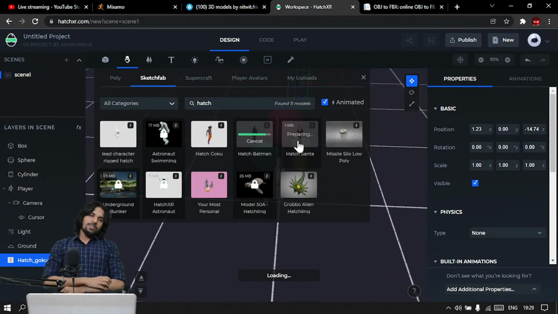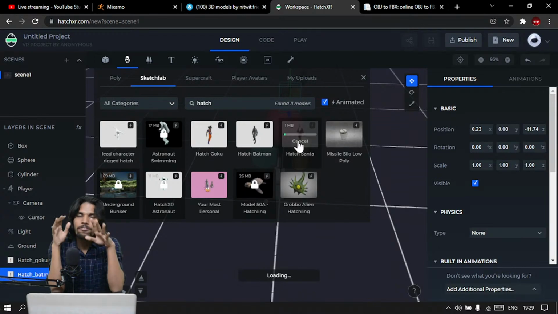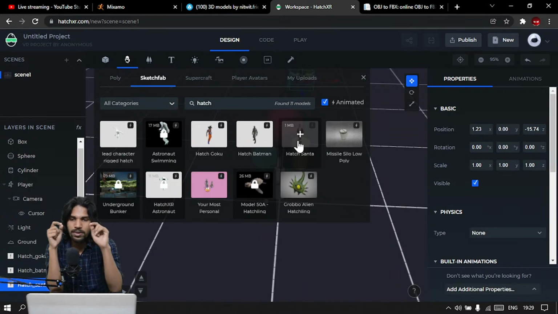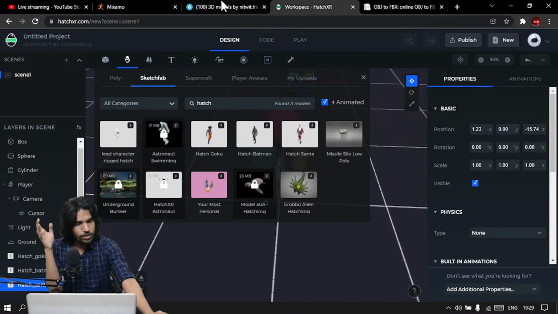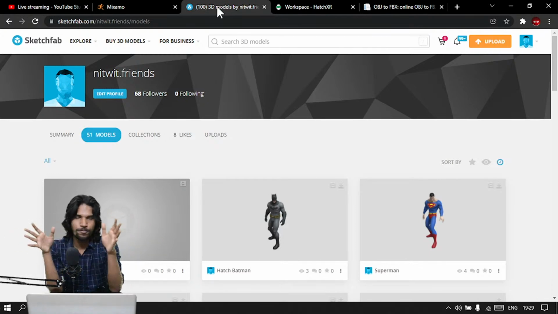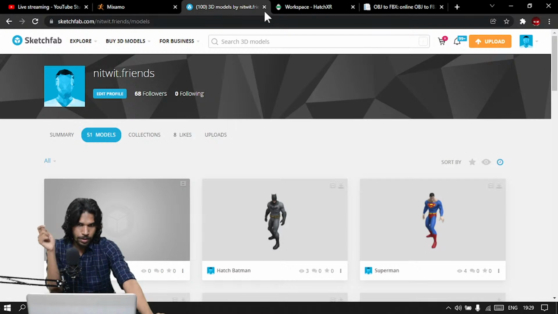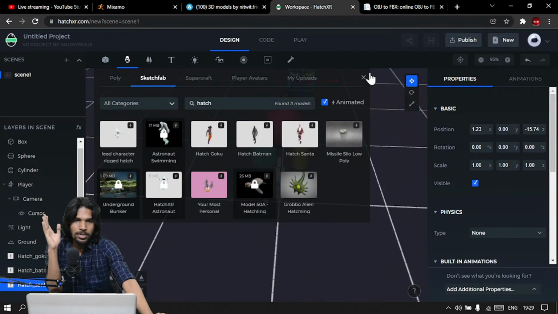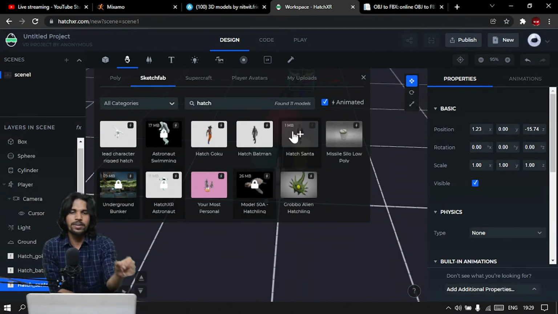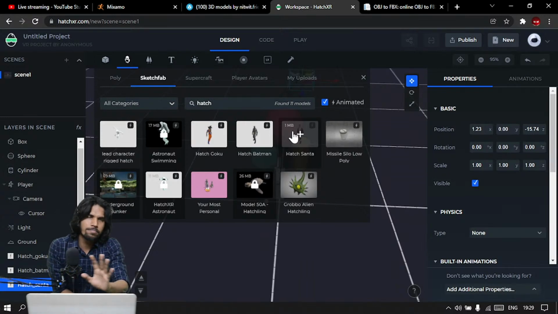Now you'll have to see that all of these models that I have uploaded are less than 5 MB. 5 MB is the size limit for viewing models inside the Hatch workspace. It's okay if you're uploading a larger file on Sketchfab. On Sketchfab, you can upload a huge file, even 50 MB will work. I'll tell you later how you can add those models to your Hatch workspace as well. Here you can only view models in that Sketchfab category up to 5 MB.